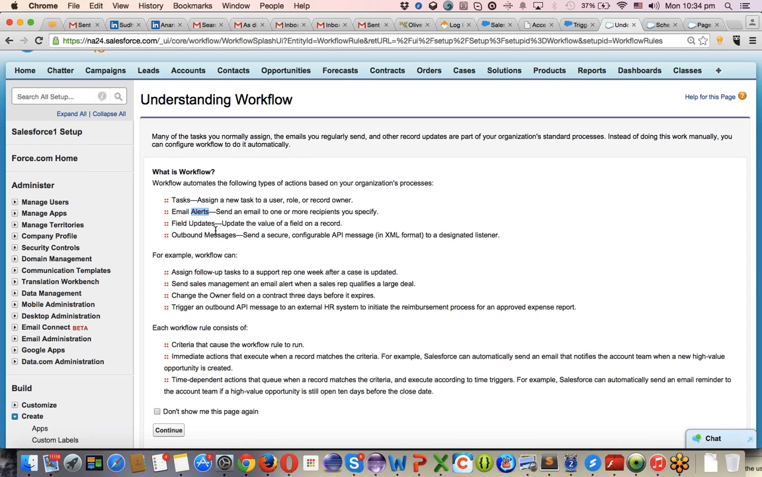Okay. And field updates: suppose a case is registered on 12th of April, and no one is working on that case for 5 days. You want to escalate that case to the higher-level team, and also change the priority of that case from low to high, because no one is working on it, so you make it automatically high priority. With field updates, you can escalate the issue, change the priority, or change the status automatically. That type of thing you can do with field updates.